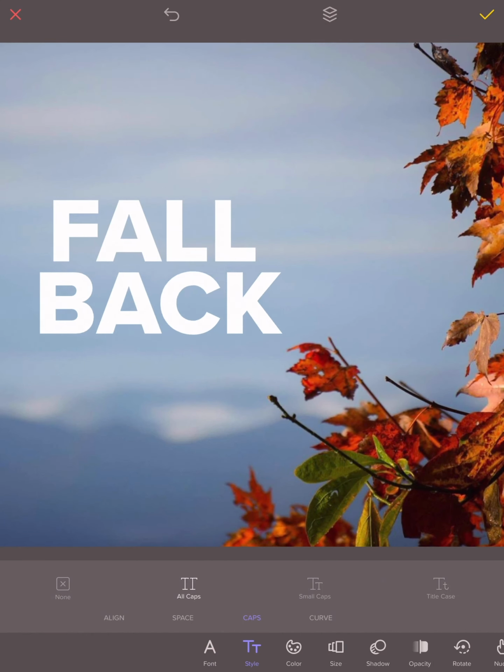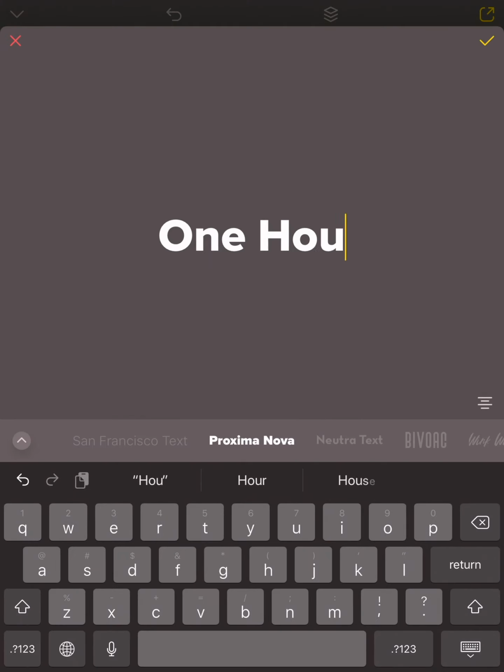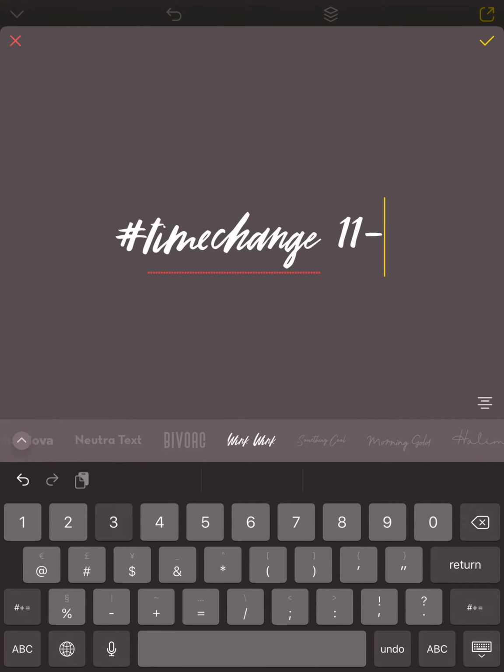Next, I'm going to just insert all of the text that I'm going to be using. So we'll just fast forward past this part. This is just the text on the top and then the bottom of the graphic.